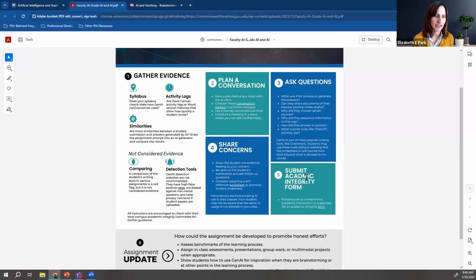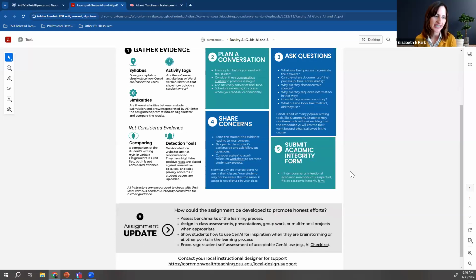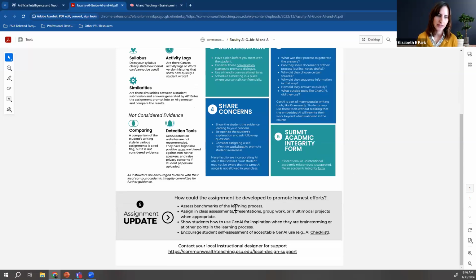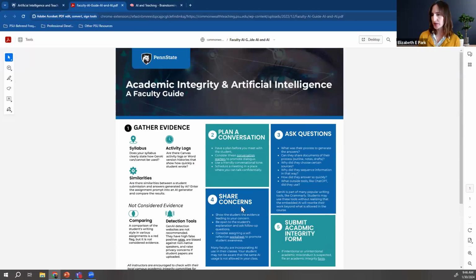So I really wanted to come up with a way of packaging that really helpful information from Andrew, making it something that was easy to share. So when getting together with a lot of those Commonwealth campus IDs that Dani showed on the first screen, we thought about how we could also encourage ways of updating assignments so that they would promote honest efforts. And there were so many great ideas. So we packaged this up, and then I met with the University Academic Integrity Leadership Community, had to write down that full title, and they gave us so much more helpful feedback, and we did some updates, and this is the guide we have now.